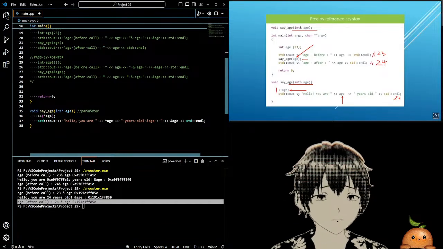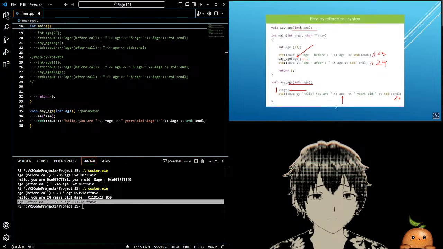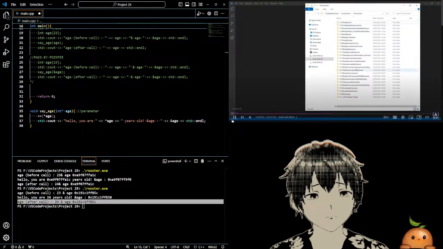Let's head to Visual Studio Code and actually play with this a little more. Okay, here we are in Visual Studio Code.